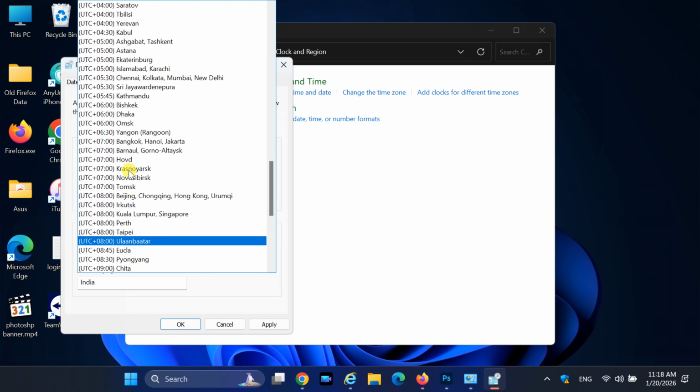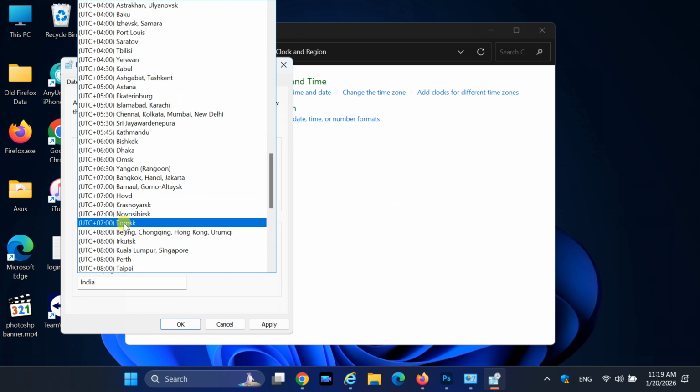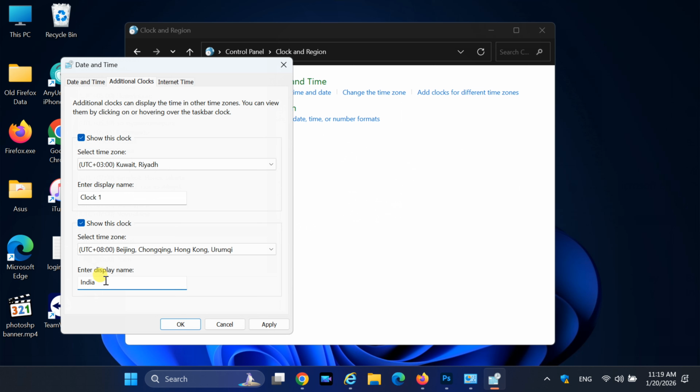Now click on Change Time Zone. Select the country or city you want. For example, USA, UK, Dubai, or Hong Kong. In the display name box, type the country name. This helps you identify the time easily. Then click OK.